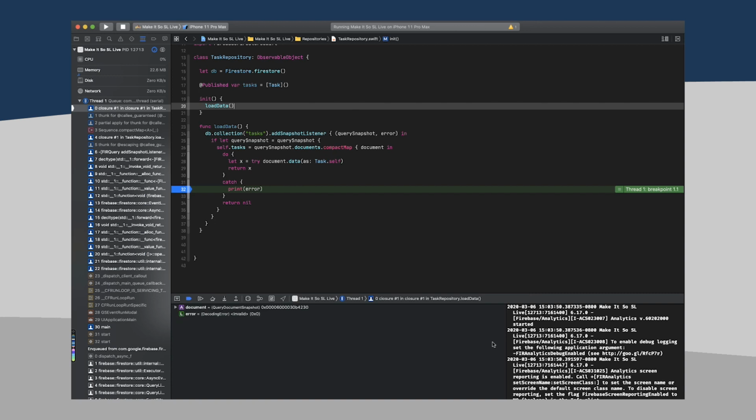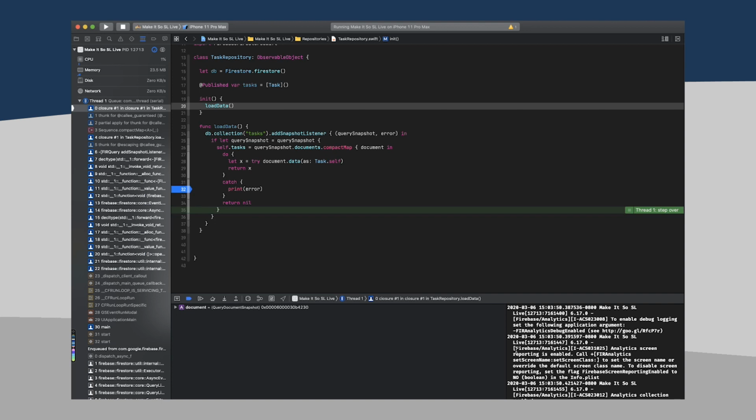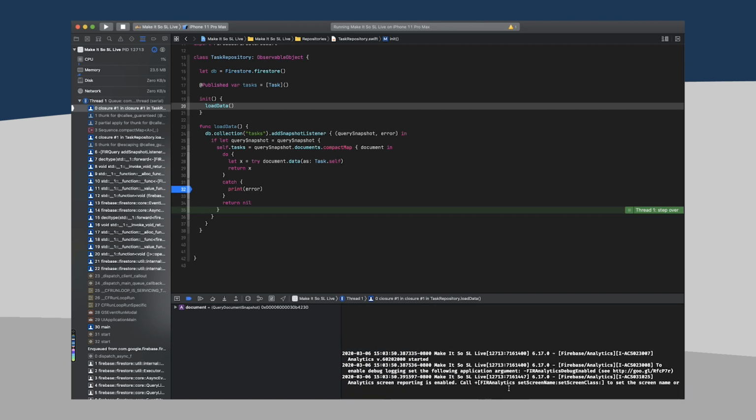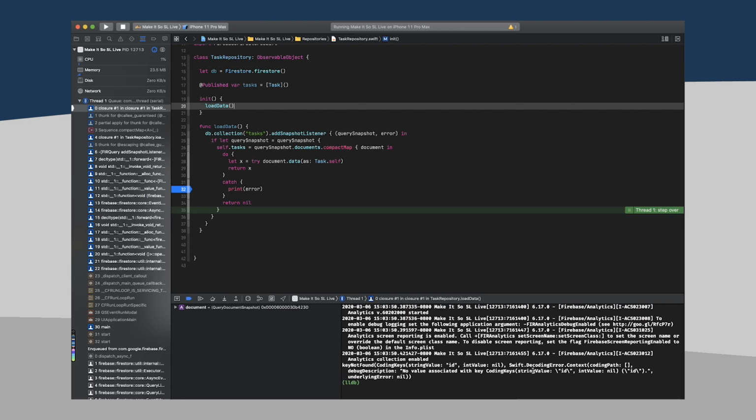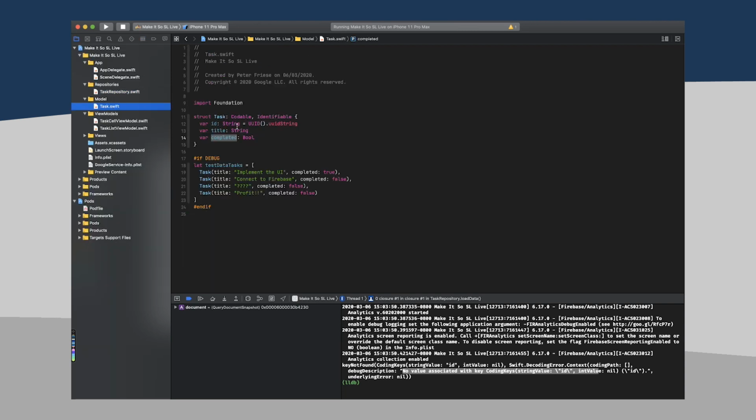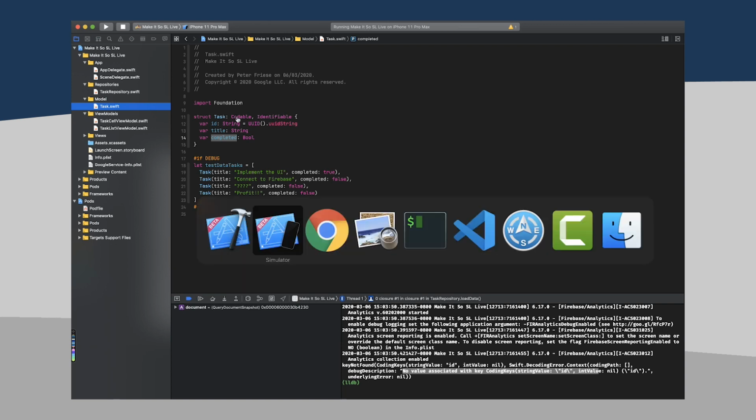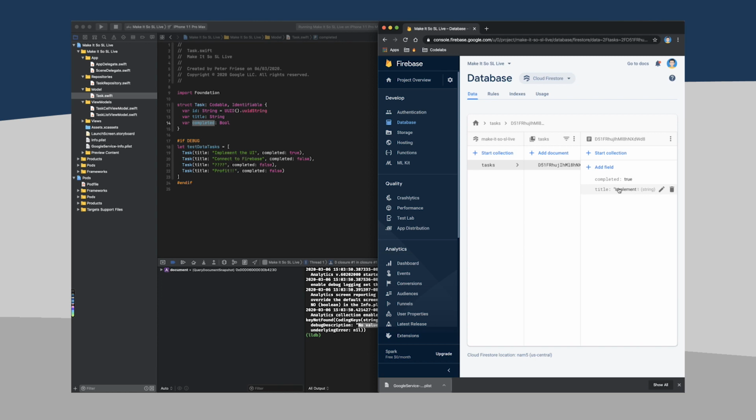All right, so there we go. We hit the error. So let's look at this. It says there is a decoding error, no value associated with key coding key string value ID. So the reason here is it tries to fill the ID in our task because we said it's codable. So it tries to fill all the attributes, but there is no attribute ID in our document.